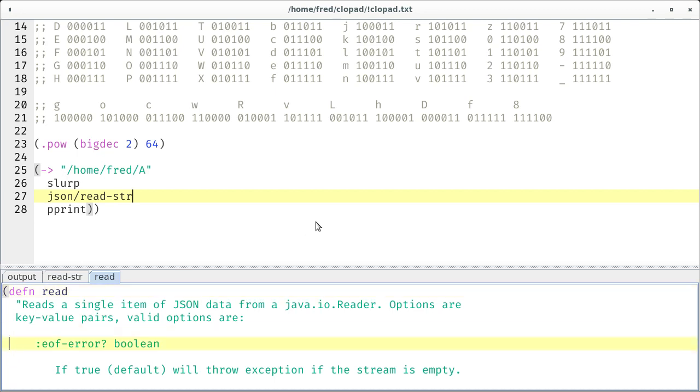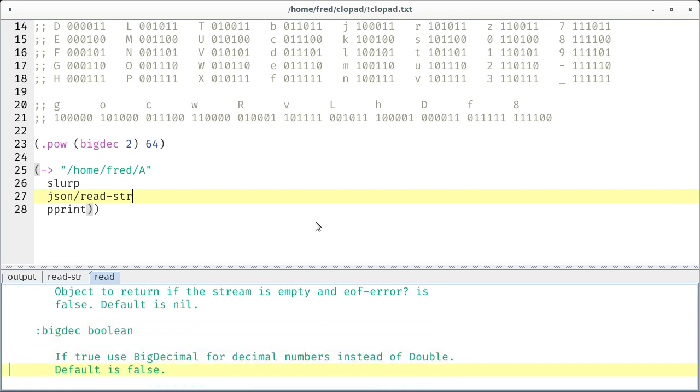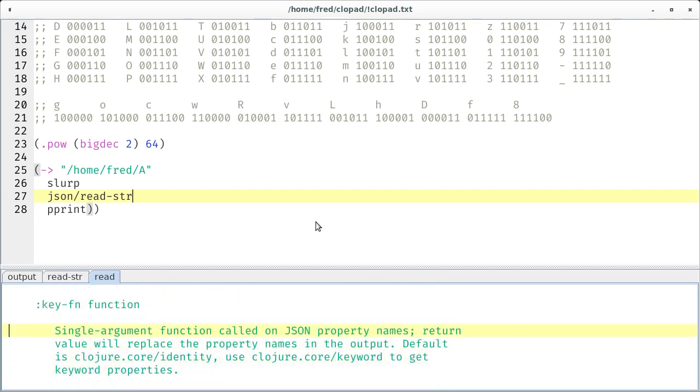So what are some options we can pass? Let's see here, key function. Property name, so those are the keys. The default is clojure.core/identity, so the identity function doesn't do anything. The key string will be mapped to the key string, not very useful. But we can use the keyword function instead. That's built into Clojure. So I can say the key function should be keyword, and of course I have to wrap this in parens, otherwise the threading macro will be confused.